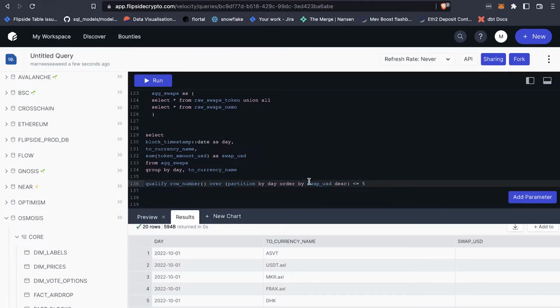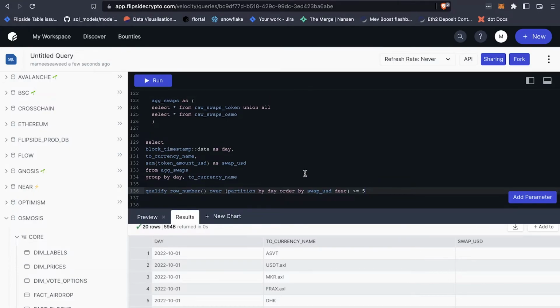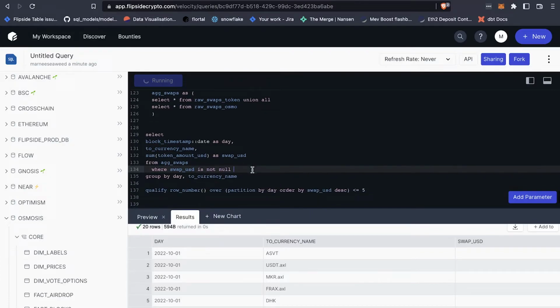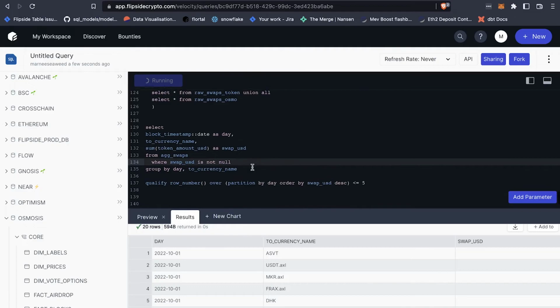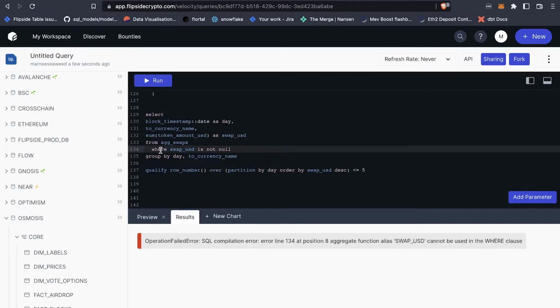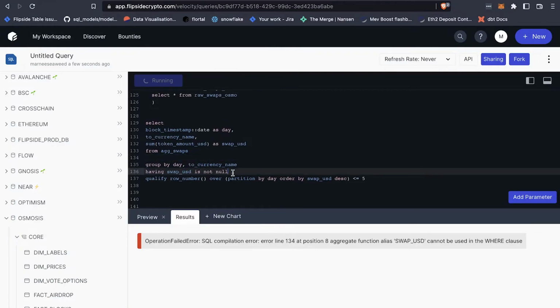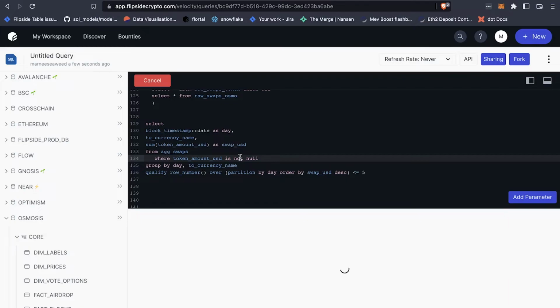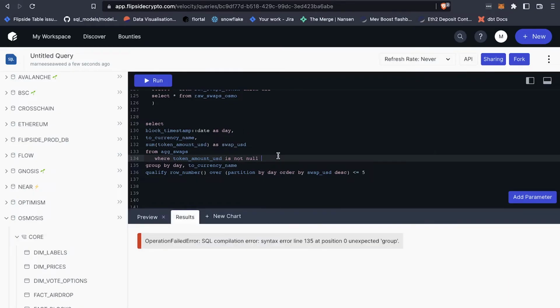Maybe I'm doing the qualify wrongly. So qualify row number over partition by day, order by swap USD descending. That's correct though. Maybe I need an end swaps where swap USD. No, cannot be in, oh, maybe like having. Does this work? Maybe having is here. Or I can just do where token amount USD is not null. That works too. Yep.